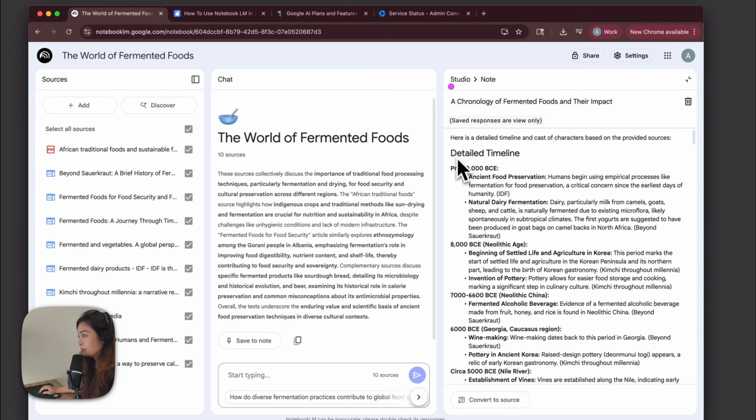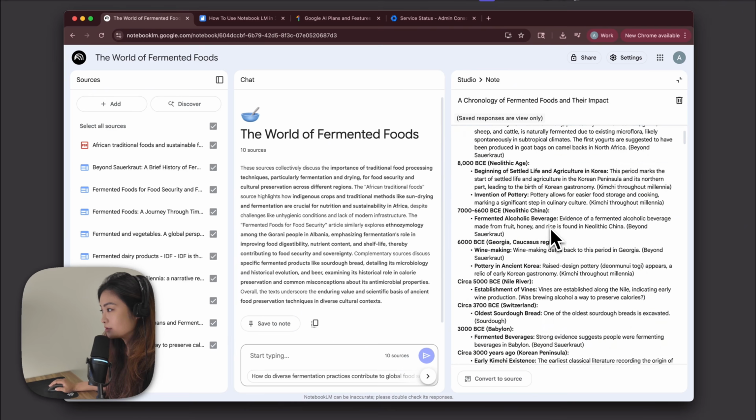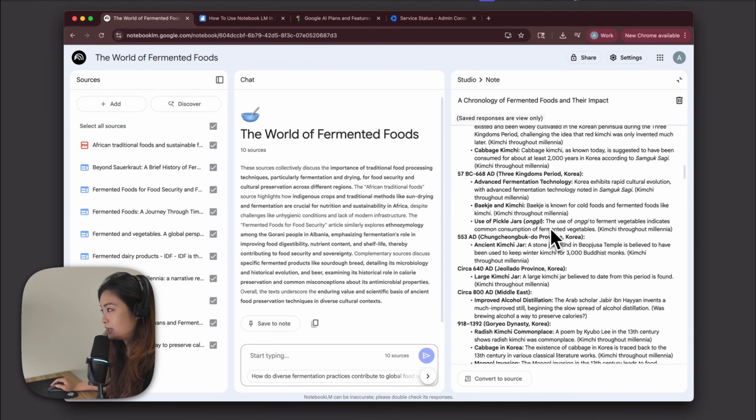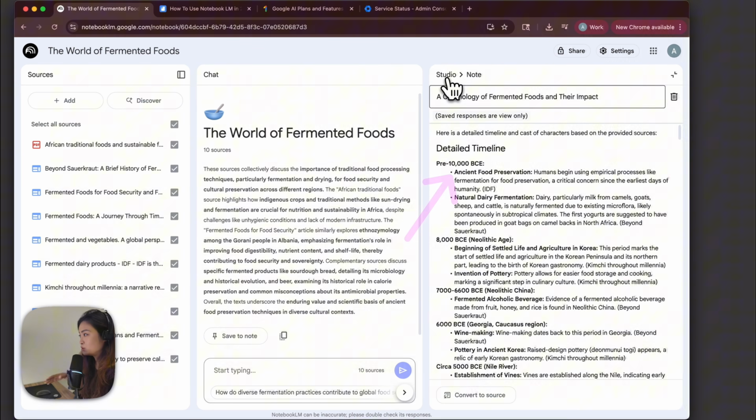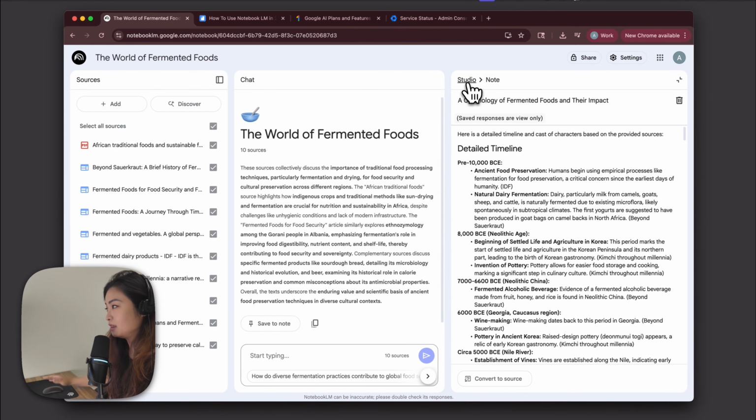A timeline. A timeline breaks down your content into key events with timing. So it looks like this. It looks pretty good to me. A detailed timeline. It helps you understand the history and their impact.